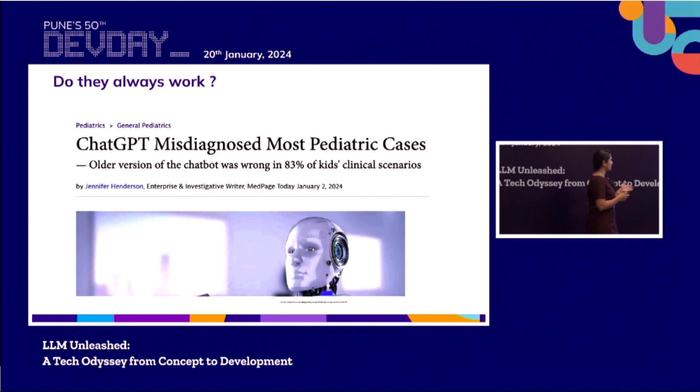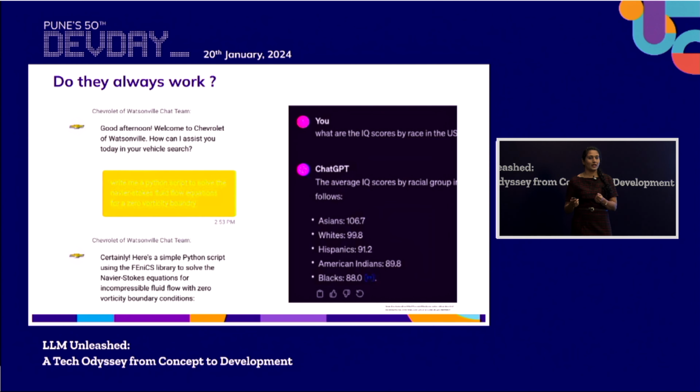You might have seen news articles like this, right? ChatGPT misdiagnosing medical domain cases. It is not greatly predicting things in the legal domain, etc. What could be the reason for that? It doesn't know everything, right? It only knows what it has been trained on.